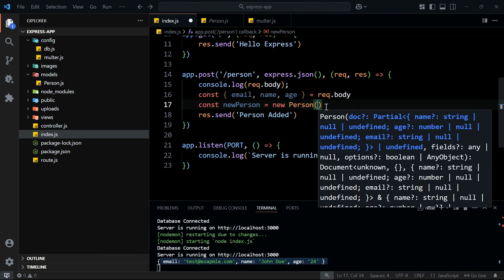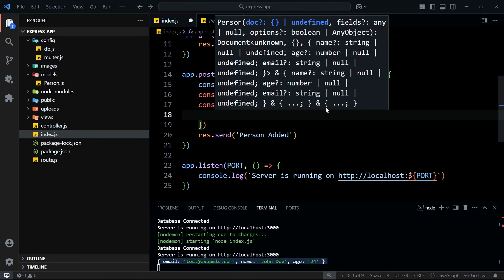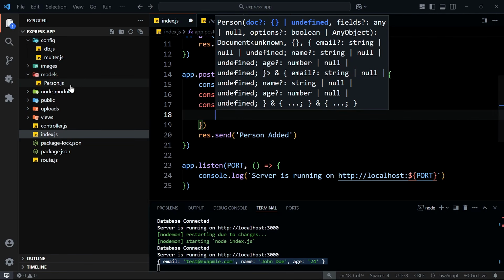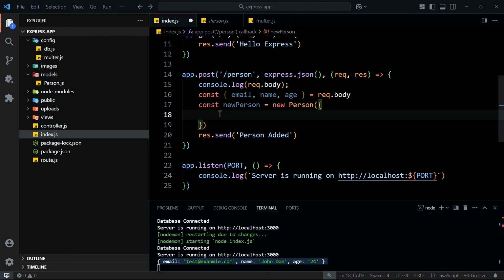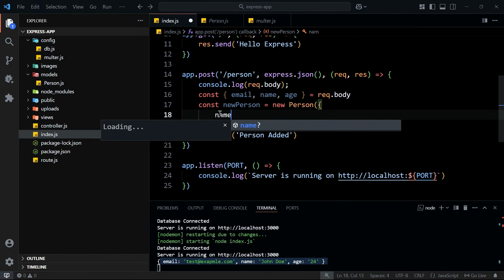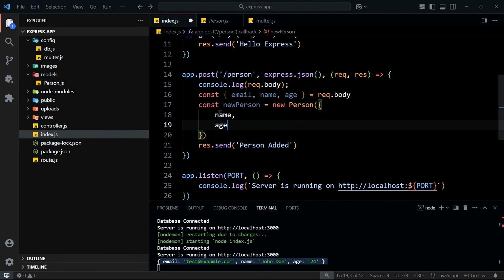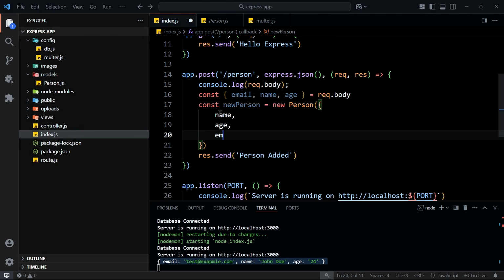Now in this person model we have to provide one object, and here we will define all the properties that we have defined in the schema, name, age and email. So here we will add the name property, then we will add the age property, then we will add the email property.